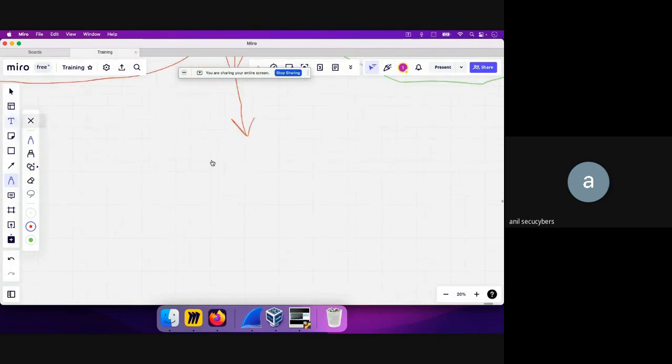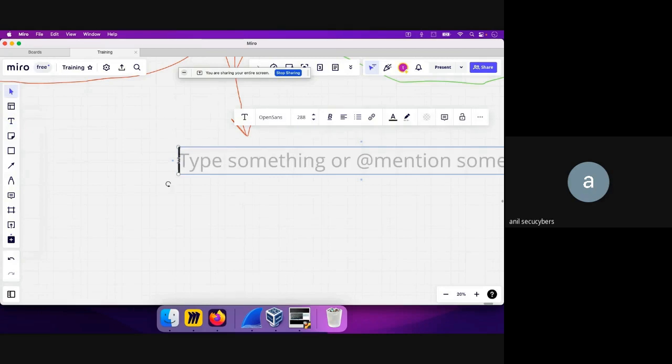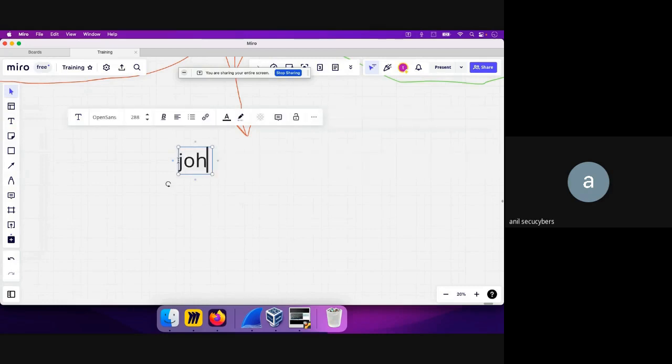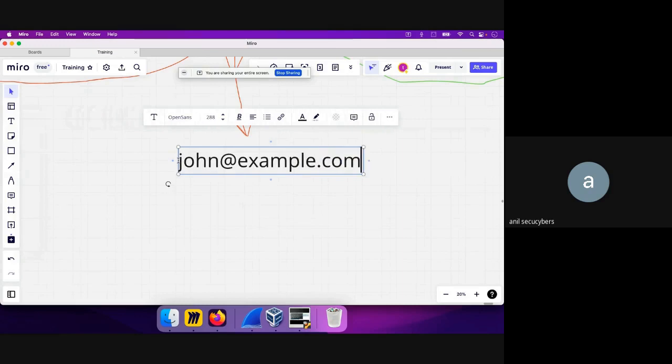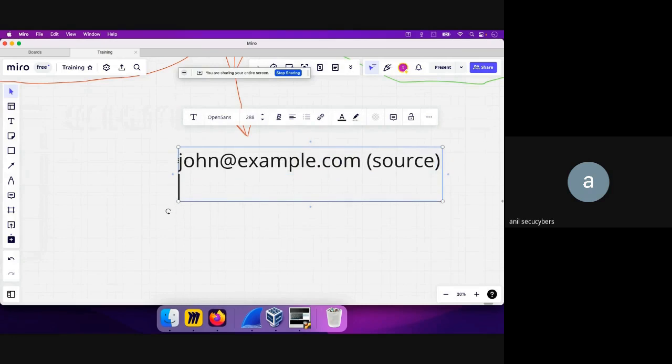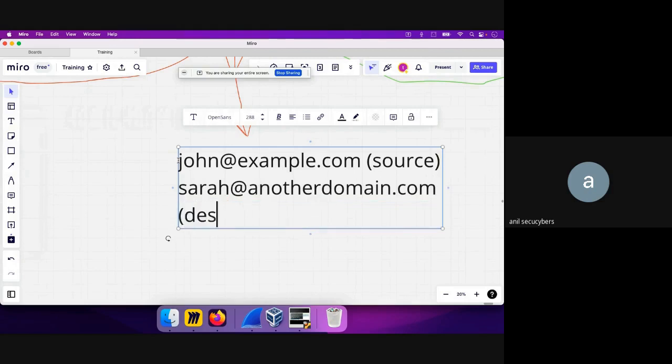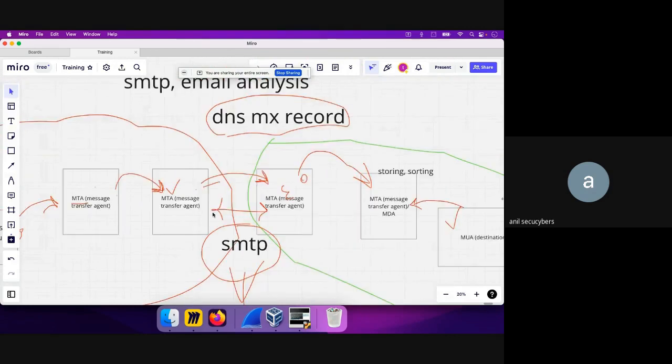The first thing that happens is, let's say you have an email address, for an example, john@example.com, which is the source. And let's say John wants to send out an email to Sarah, and the domain of Sarah is, let's say, anotherdomain.com, for an example. So this is the destination. Now we will see what all things will happen when these border MTAs communicate with each other over the SMTP protocol.